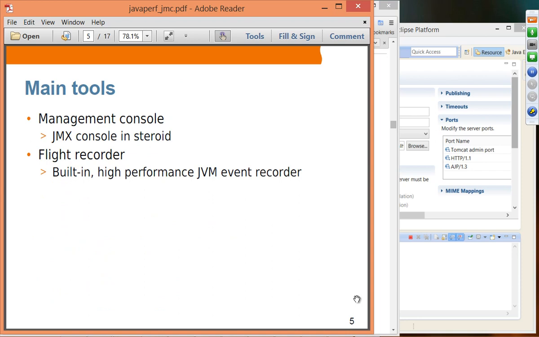Two main tools come with the JDK. One is the Management Console, which is basically the JMX console on steroids. We have seen JConsole, which is a kind of JMX client. You can think of JMC as a lot more powerful than JConsole, a JMX console on steroids. Another feature that comes with JMC is Flight Recorder. It basically records things for a duration or continuously. It's a built-in, high-performance JVM event recorder. Again, it can be used in a production environment.